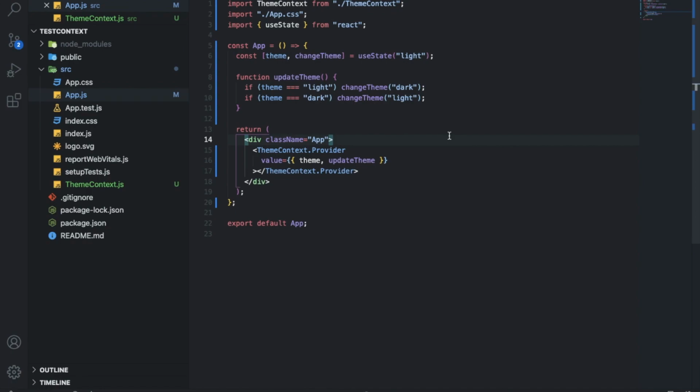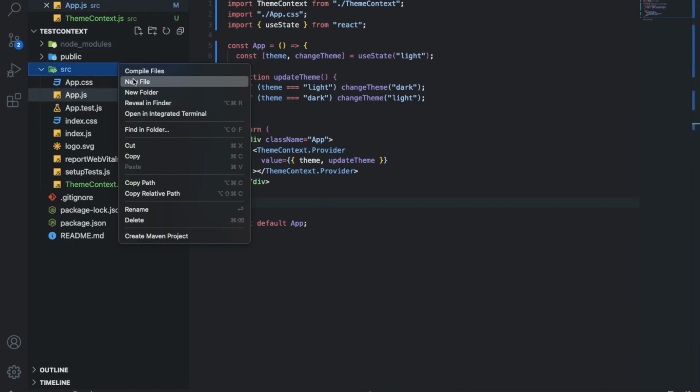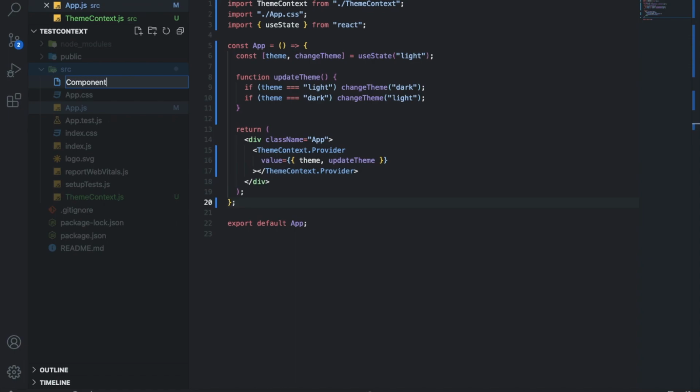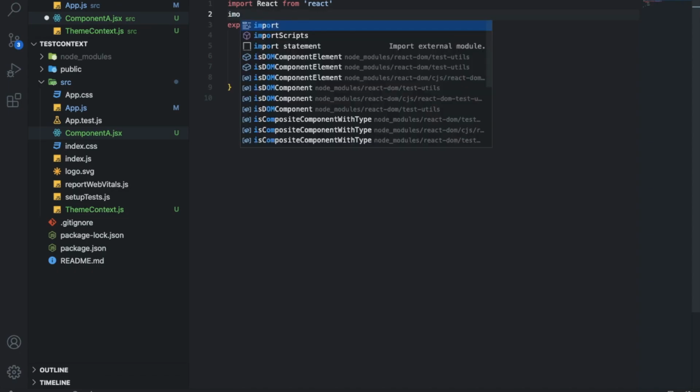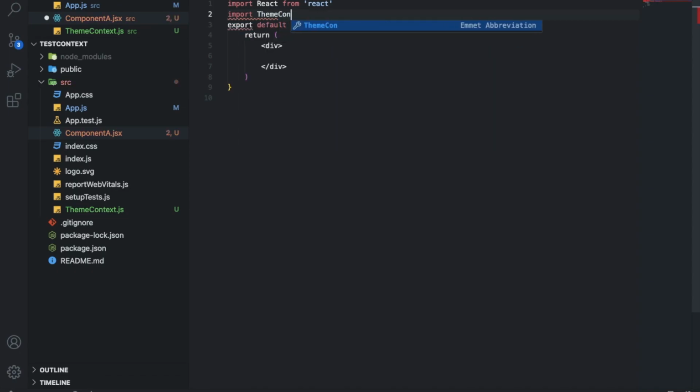Now I will create one component to use inside my ThemeContext provider. I will put it inside this ThemeContext provider so that it can wrap and give the global state. So the component name is ComponentA.jsx, which I have created as a new component. At first I will import this ThemeContext from the ThemeContext file, and then I can use it.